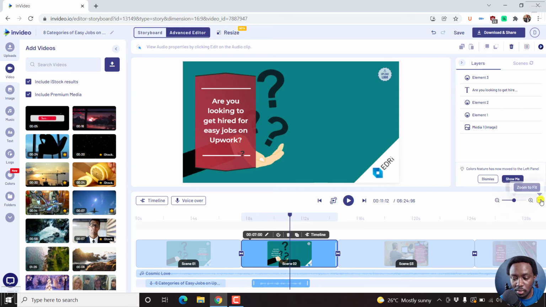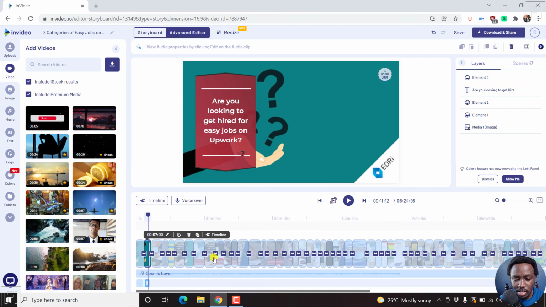So we can just zoom to fit so that we can see all the slides that we have here. You can keep doing that for the different slides that you have. You can also add the voiceover to all slides depending on what you want. But for this particular section, that is how you can use InVideo's automatic text-to-speech feature to quickly generate voiceovers for your videos in InVideo.